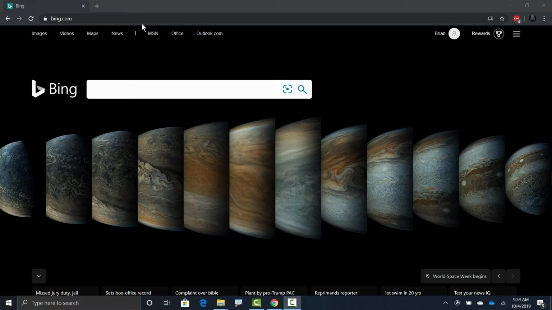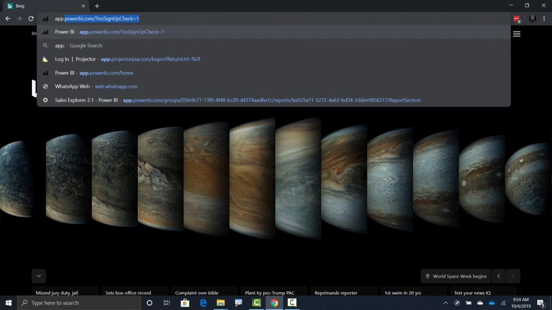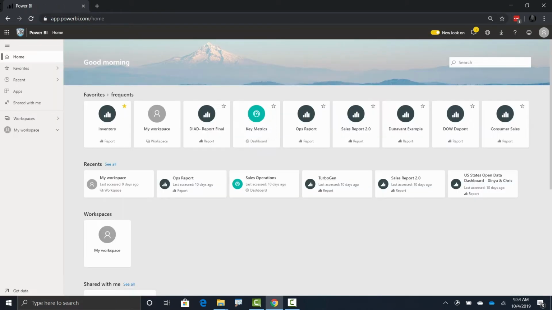Okay. So the very easiest, if you head up to your nav bar, whatever browser you're in, if you just go to app.powerbi.com, and you can add all this other stuff if you want to. I'm just going to leave it off. I'm just going to go to app.powerbi.com. If you go there, it'll automatically take you to Power BI, and you're done.